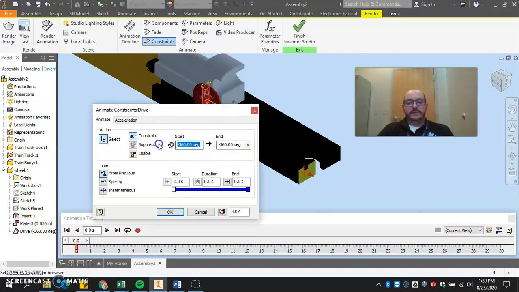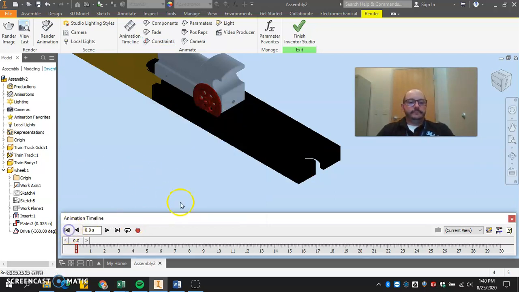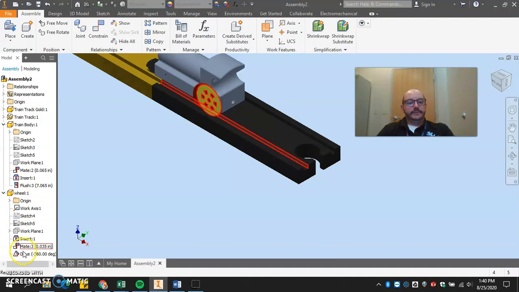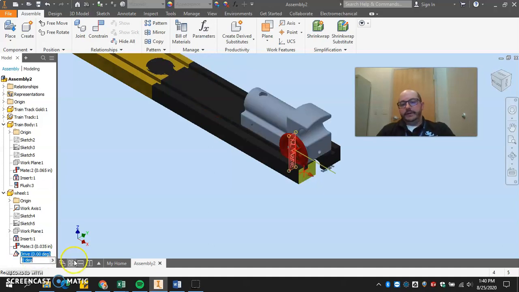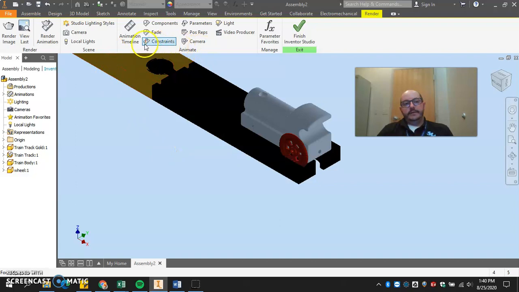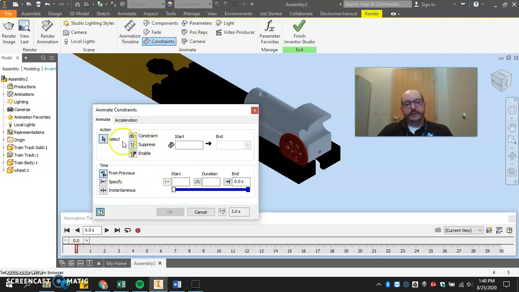Well, I want it to start at 0. Oh, that's what's going on. I got to leave Inventor Studio, and I got to edit. Got to get it back to 0. So now when I go back to Inventor Studio, and I add a constraint to my timeline, I want the drive constraint.